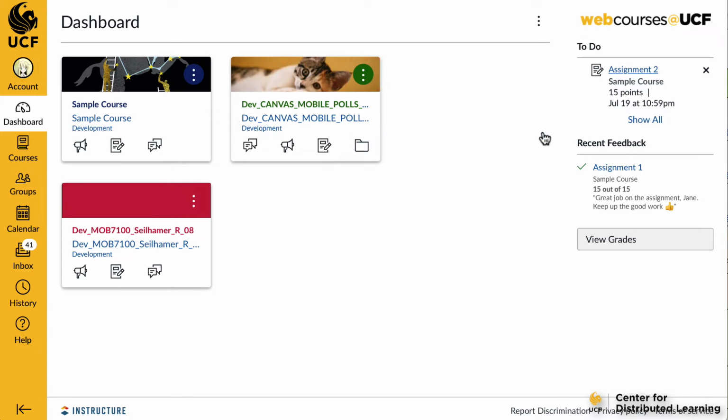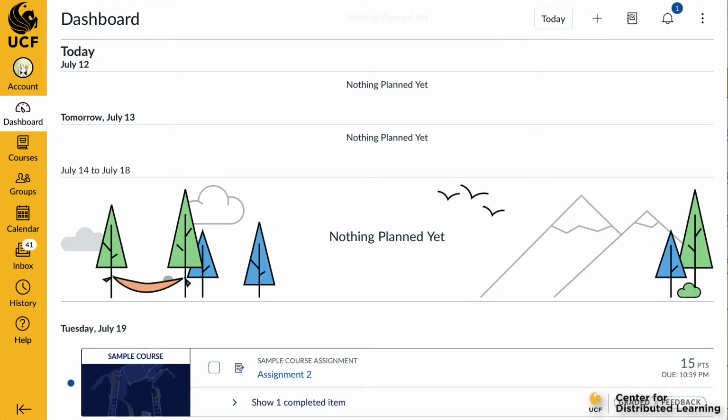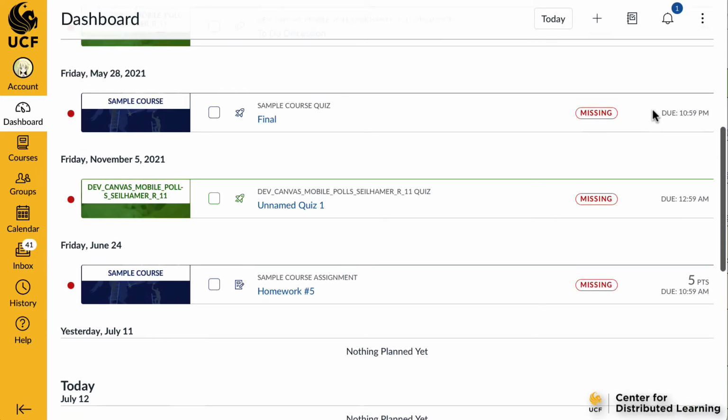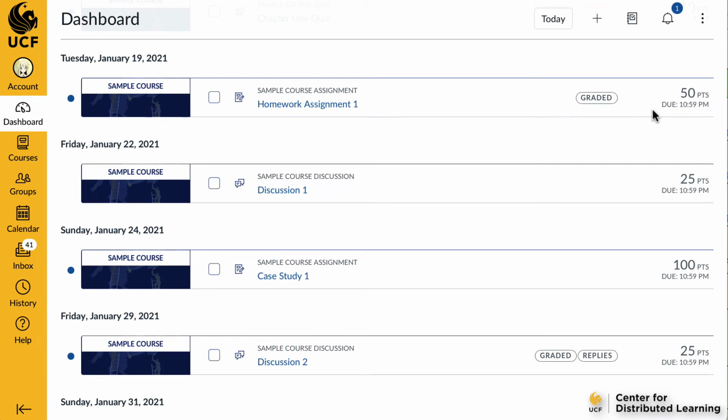The second dashboard view is List View, which displays all to-do items in an agenda view to help you easily manage tasks across all your courses. List View opens to the current date. You can scroll up and down on the page to view past or future items. To quickly return to the current date, click the Today button.